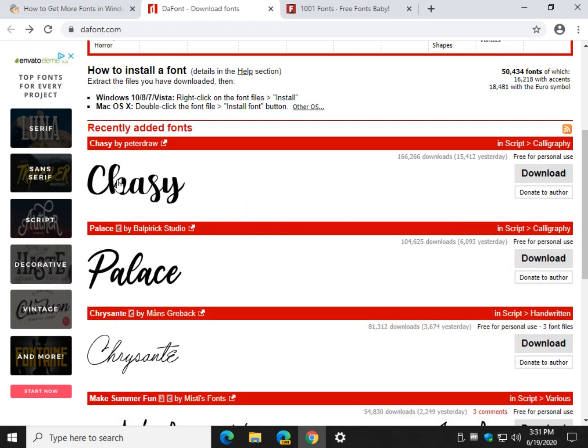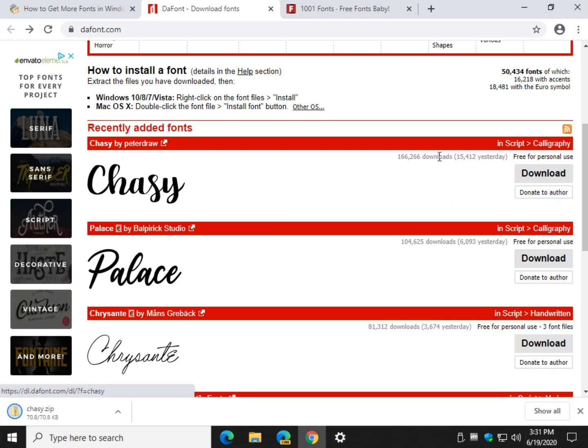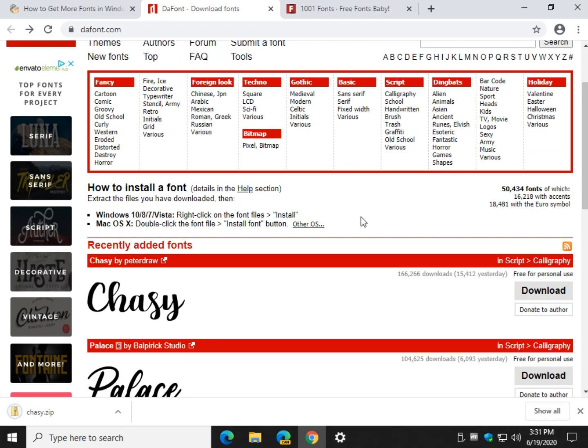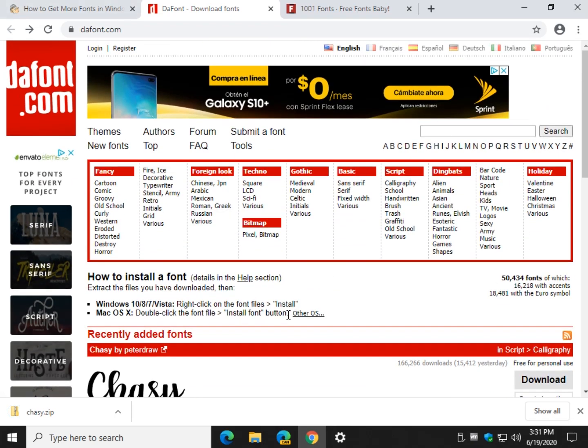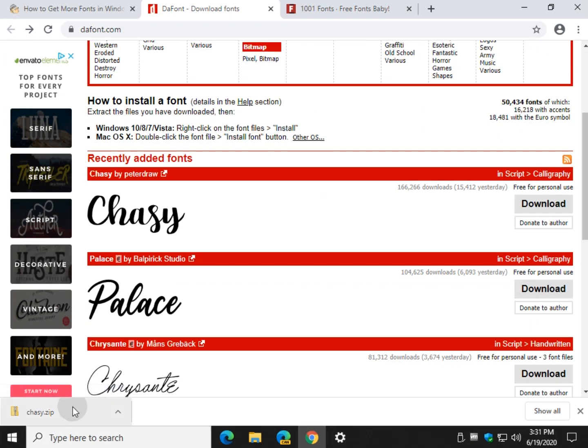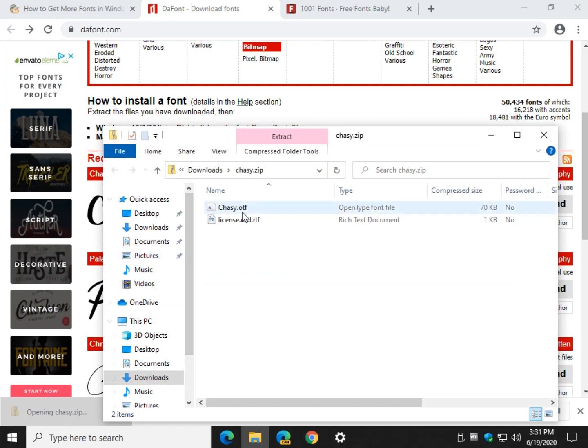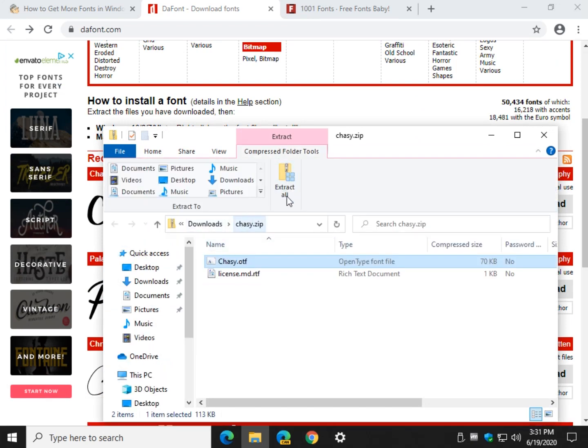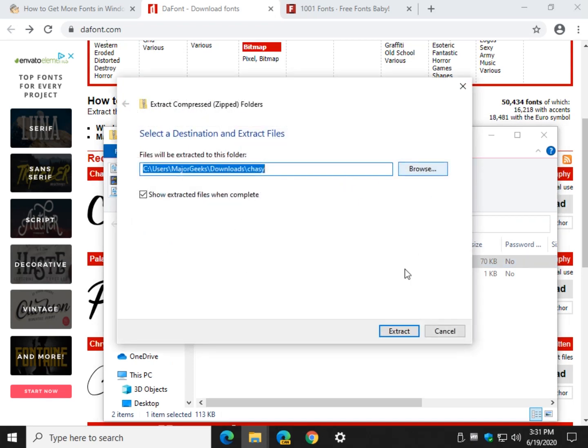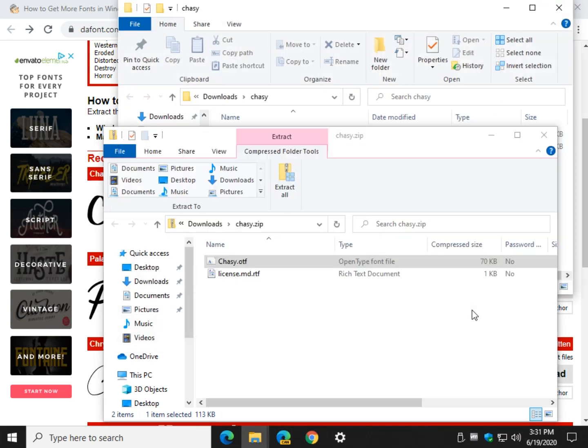So we're going to start with the font called Chasey. It's right here on the top. We just click Download. And all you want to be careful of, depending on the site you're on, most of them are pretty good. You know, they've got some ads running around, no big deal. But you want to make sure that you have the OTF. So we can extract that. Let's get it out of here so I can show you.